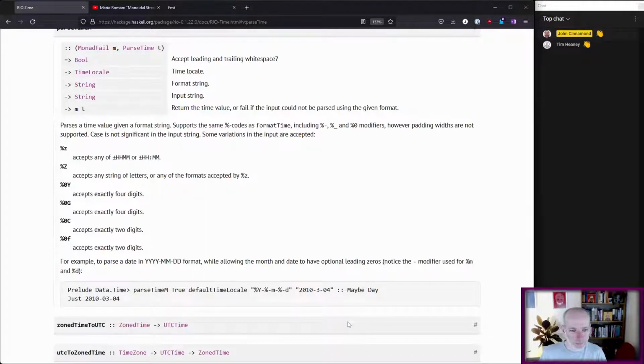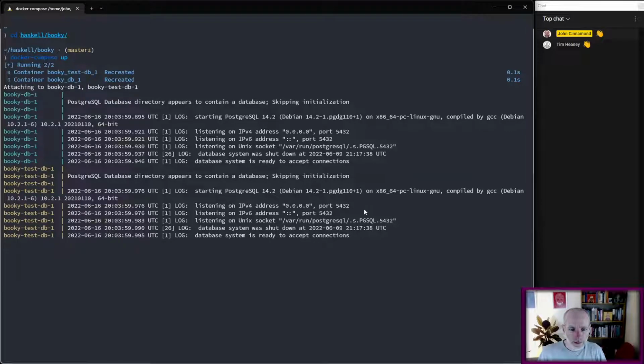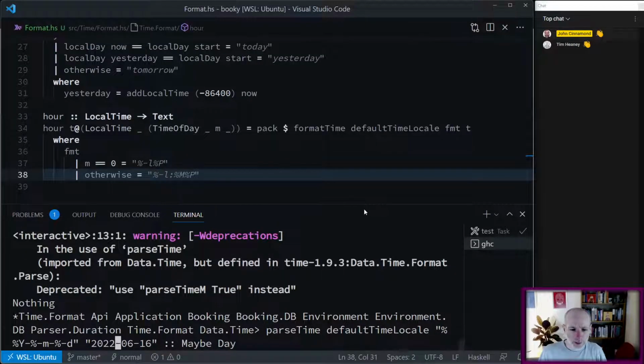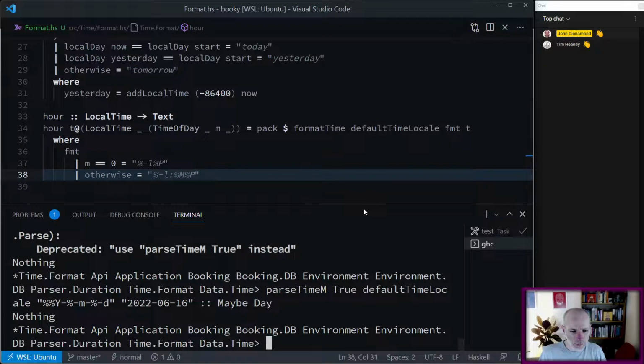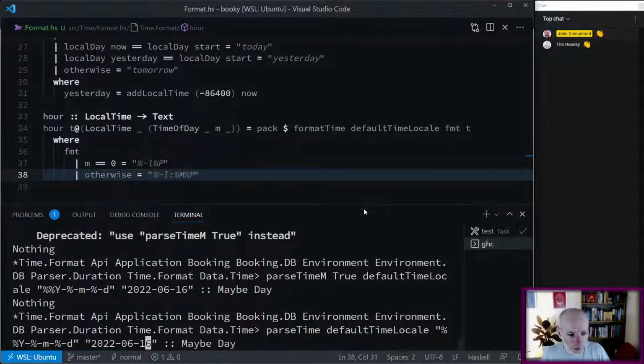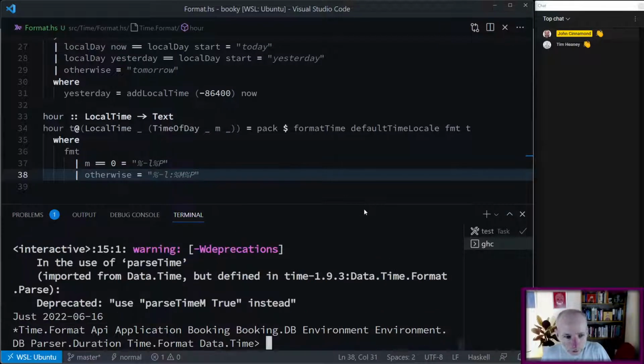Okay, what's the example? So I've got default time locale, this string which looks very similar to mine, and this which also looks similar to mine, and then casting to maybe day. Using parse time m, I'm not sure what the difference is going to be. Not sure what true is about. No. I've got 2%. Sorry, I just noticed that. Wrapping over the line. Right, okay.